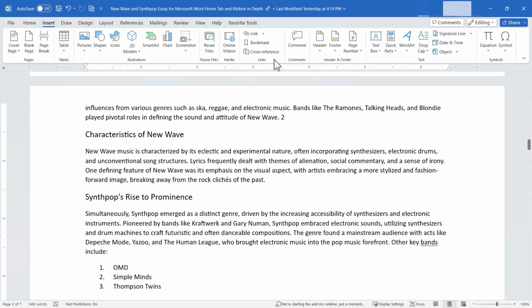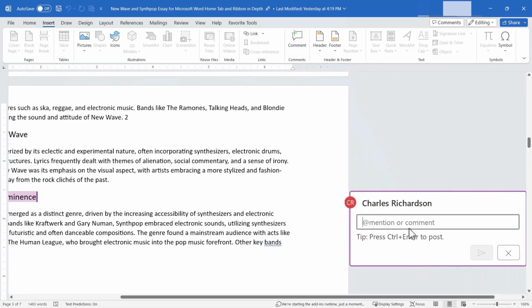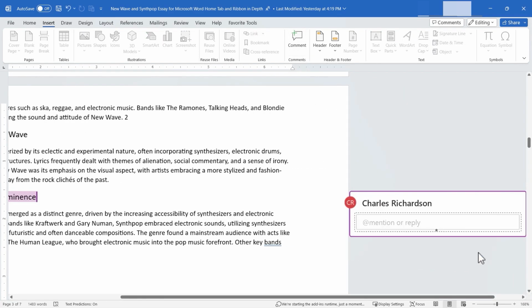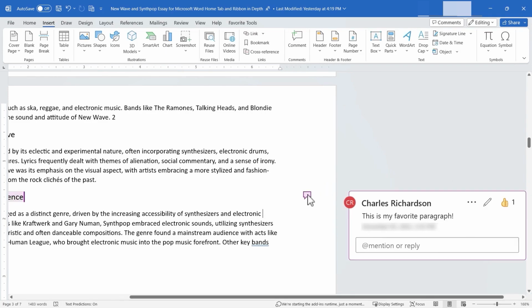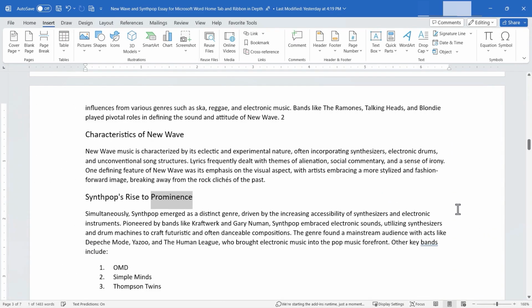Okay, next up we have the comments group. I can click here on the comment button to simply make a comment. I can click this button to post that comment, and now any viewer of this document will see that there's a comment, and they'll see it here at the right. I'm going to click Delete Thread. So comments are pretty straightforward. They're basically information that you want to send to other people that collaborate with you on a document, or they could be comments for yourself.